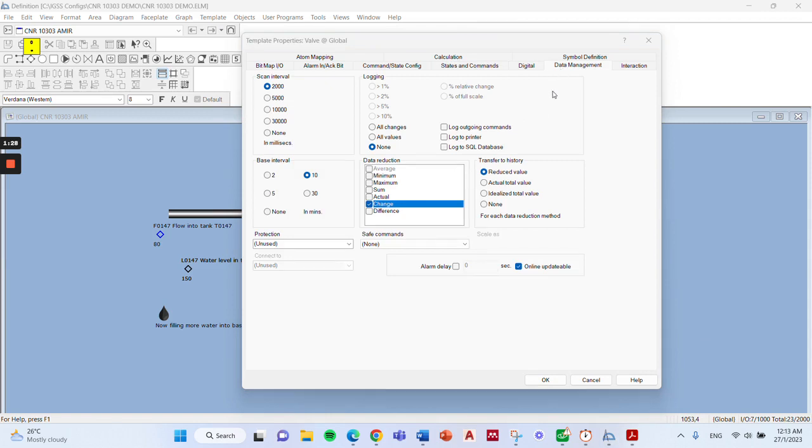Next we move to data management. So for the scan interval, just click on the 2000. Base interval, click to 10. For login, just none. And data reduction, just click on the change. And transfer to history, click on the reduce value.